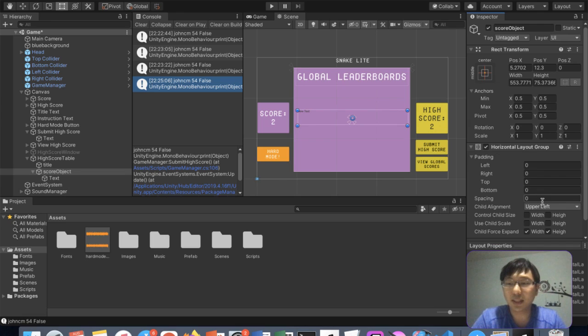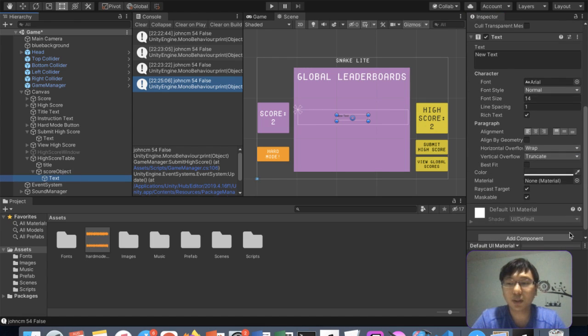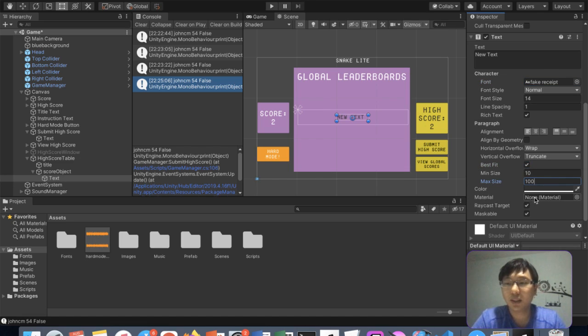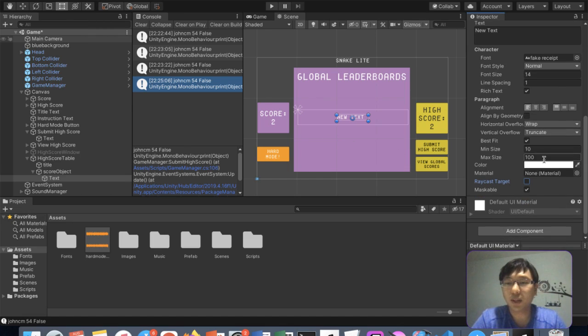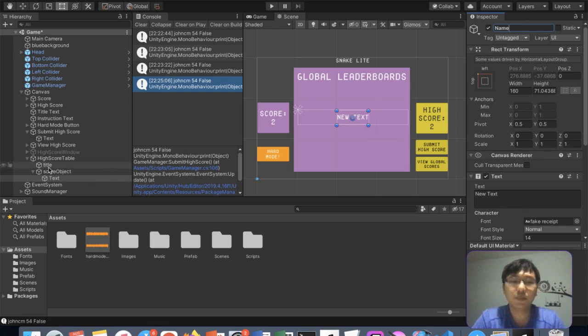We can add a horizontal layout group, middle center. Okay, and over here we have the two text boxes. Here is fake receipt again. Okay, best fit, next 100. Color will be white. Okay, and I would like to make this centralized, expand it out a bit. Yeah, okay, so this object will be the name. We just duplicate this and then this will be the score. So the score we don't need it to be so wide, but the name we need it to be huge.